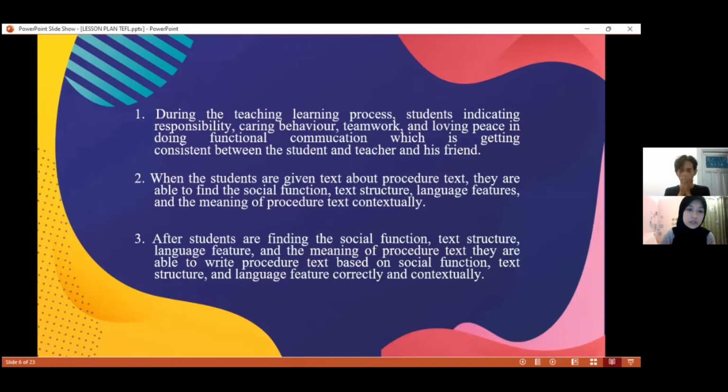And after the students find the social function, text structure, language feature, and the meaning of the procedure text, they are able to write procedure text based on social function, text structure, and language feature correctly and contextually.